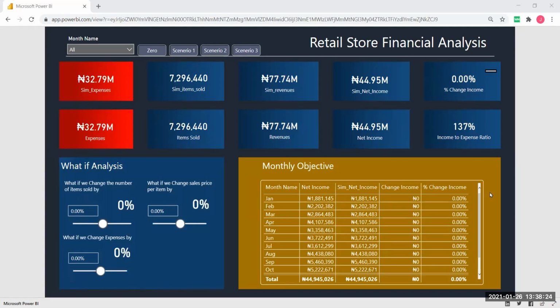I have this report on Power BI down to just quickly share with you. So this is a financial report of a retail store. So we just want to simulate this data based on what we have already.